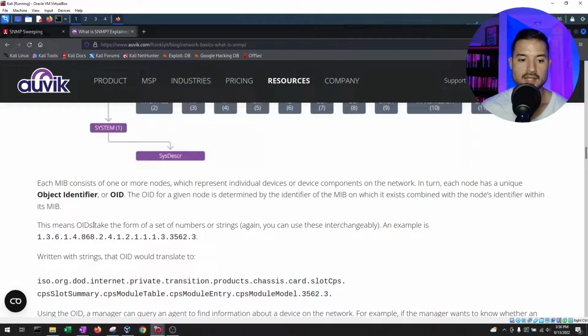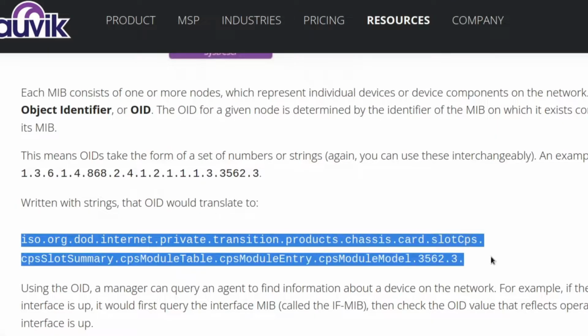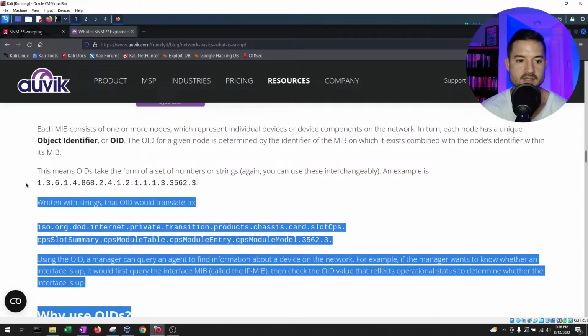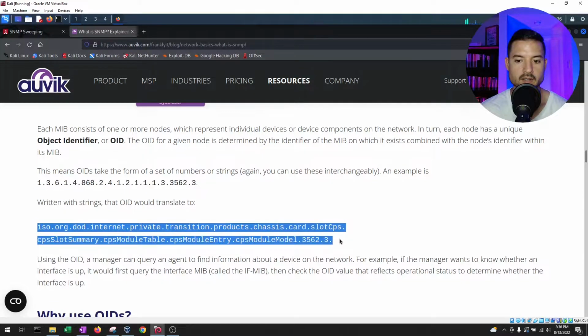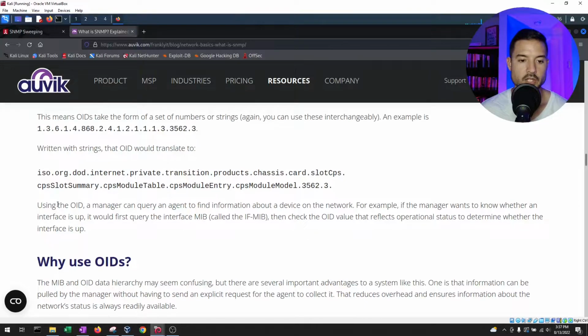This means that OIDs, or object identifiers, take the form of a set of numbers or strings. Again, you can use these interchangeably. An example is this. So this is what an OID can look like. Written with strings, that OID would translate to this. Notice that the number and the string both point to the same object and are both unique to that object. Using the OID, a manager can query an agent to find information about the device on the network.